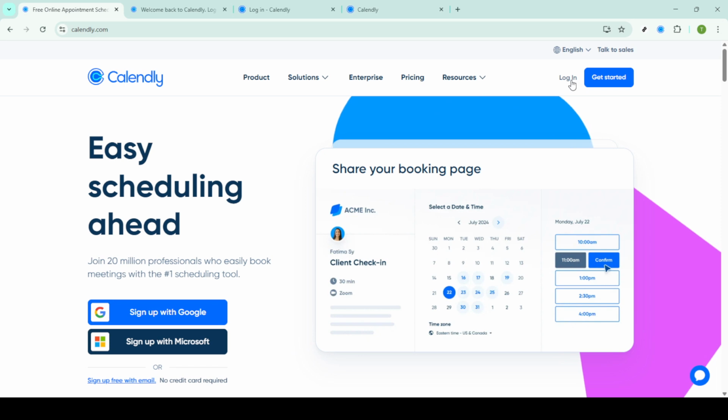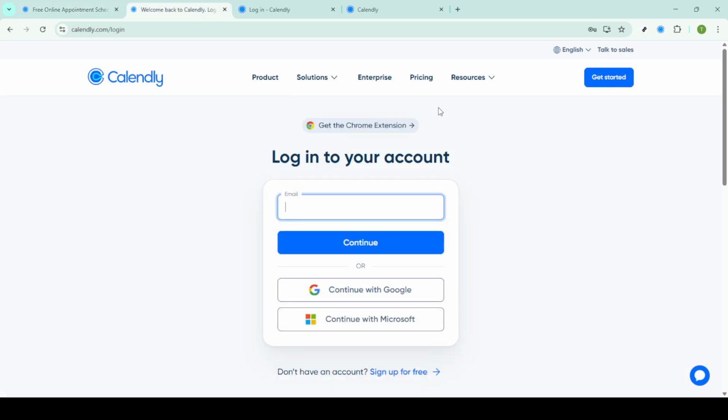First, open up your web browser and head over to calendly.com. Once you're there, you'll want to locate the login button, which is typically found at the upper right corner of the homepage. Clicking this will take you to the login page where you can enter your details to access your account. Now on the login page, you're going to enter your email address.